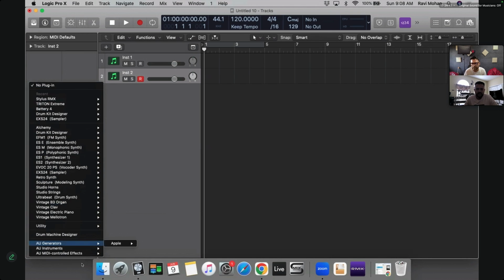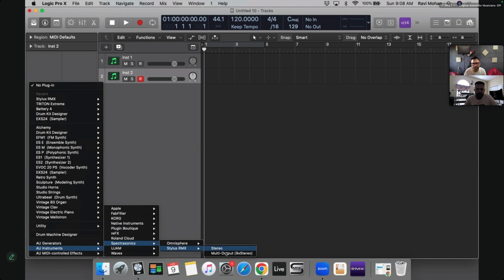Like the VSTs that you have on your system. Actually, I see that you have quite a good amount of VSTis, so you can just go for it. So let's say go for RMX. There is this multi output as well. We're going to talk about this as well. I don't think a lot of people know about this.